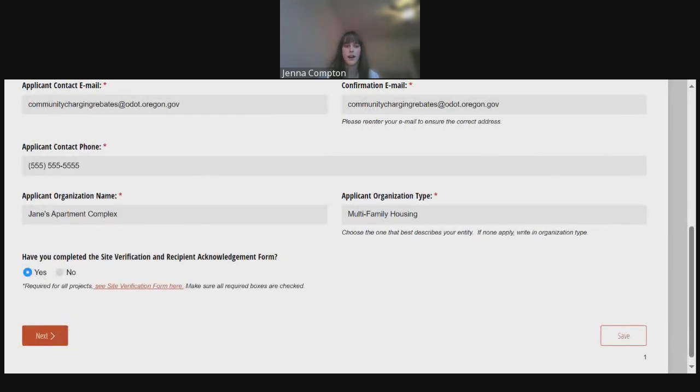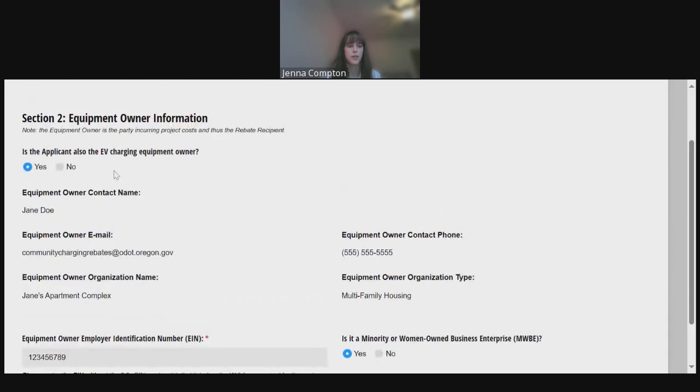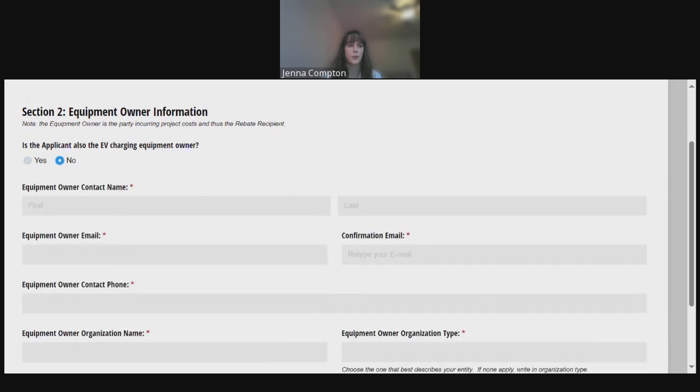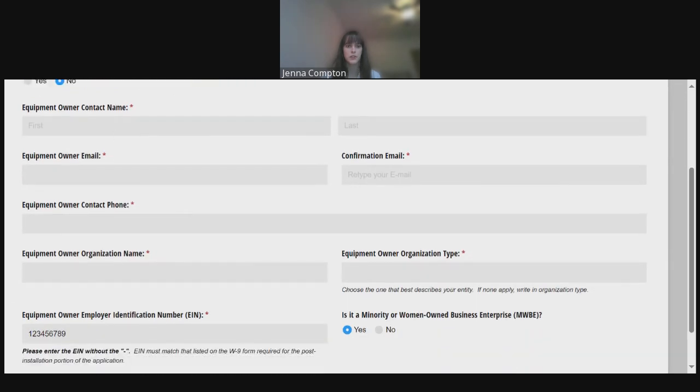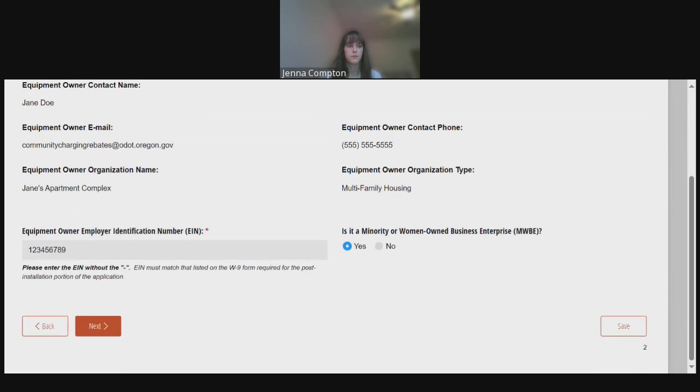And again, you'll want to fill out the site verification and recipient acknowledgement form, select yes, and there's an accessible link here. And moving on to section 2 for the equipment owner information, it's the exact same as the pre-installation portion of the application, where if you select yes, this information will auto-populate. However, if the equipment owner is different from the applicant, you'll select no, and you'll need to fill out the equipment owner information right here. So we're going to select yes, and then you'll want to list the EIN, as well as if the business is a minority or women-owned business enterprise.